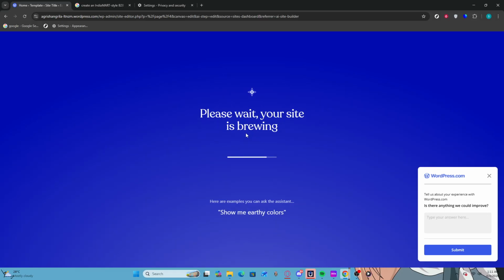You will then be directed to a button that says Create My Site. Clicking this will finalize the creation process and initiate the setup of your newspaper website. As the system processes your request, you will see a message that reads, "Please wait, your site is brewing." This indicates that WordPress is actively creating your site.